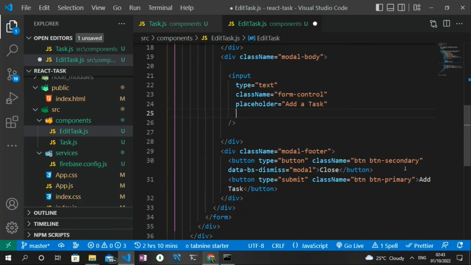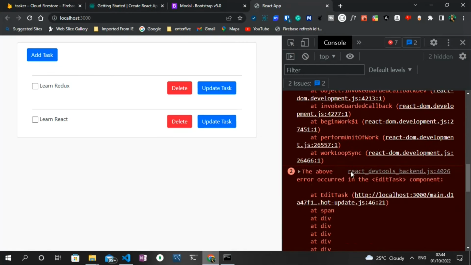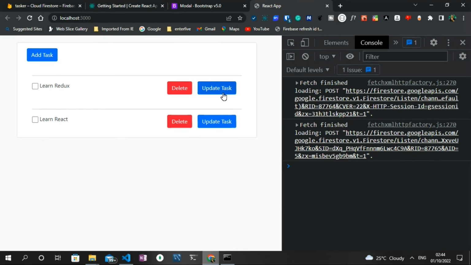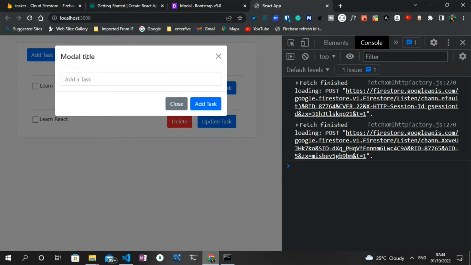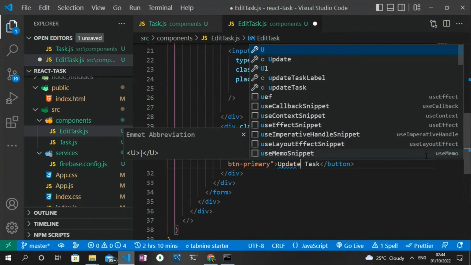We haven't created the variables for them, so that's why we have that error. So I'm going to save once more and refresh the page properly, and if I click on update tags, you can see we now have a modal pop-up. It says add a tags. We can edit the button right there by saying update tags instead, because we're updating.